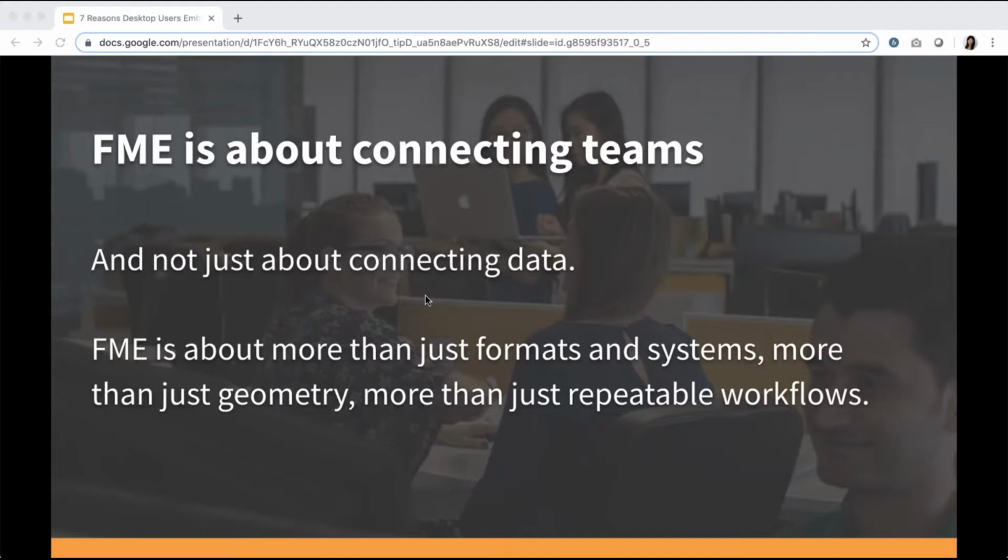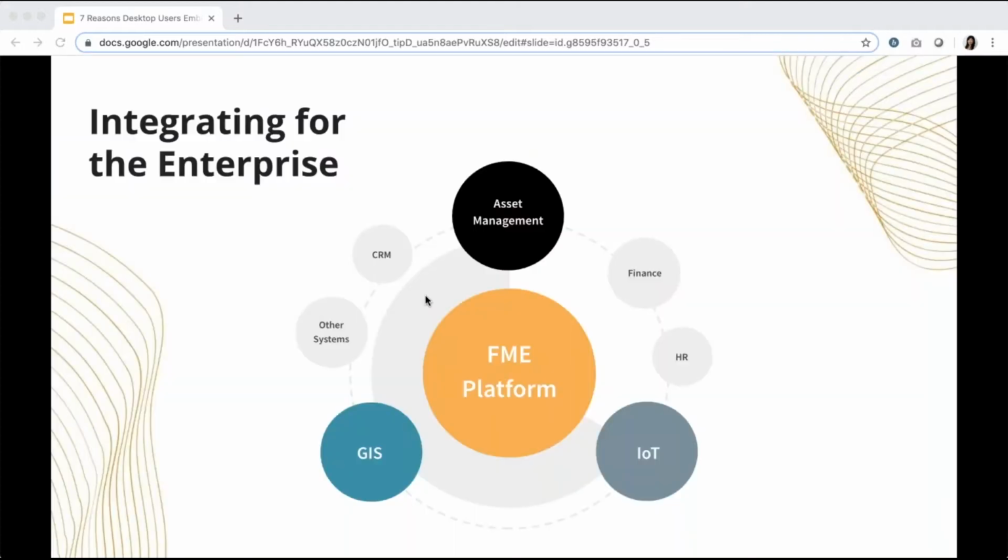And we just want to emphasize that FME isn't just about connecting data, it's about connecting teams too. It's more than just formats and systems, more than just geometry, and more than just repeatable workflows. FME is about helping you improve enterprise productivity by allowing data to move smoothly throughout your organization. FME might be known traditionally to GIS departments because it offers the best support for spatial data of any data integration system in the world. But the FME platform extends to the entire organization, bringing in departments and tools like asset management, finance, CRM, and more. In a nutshell, FME can connect to any web application and any database.